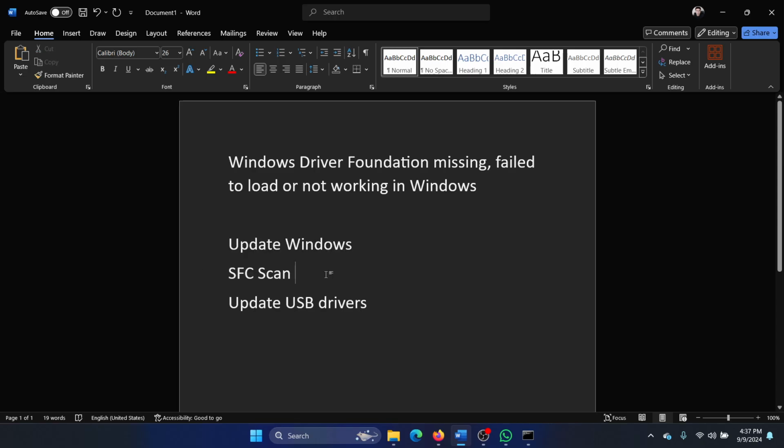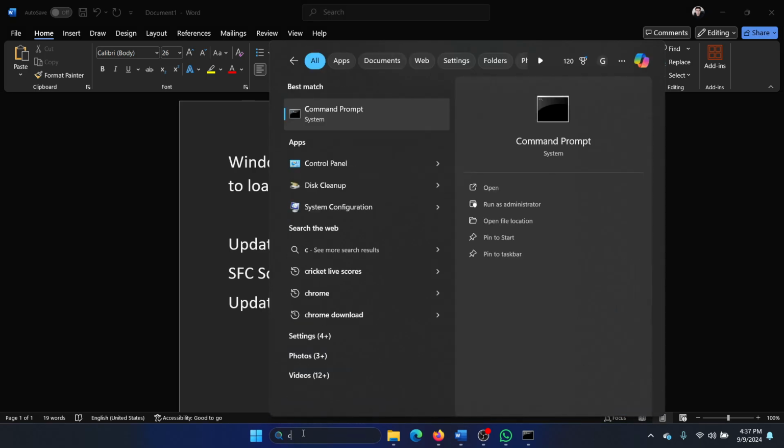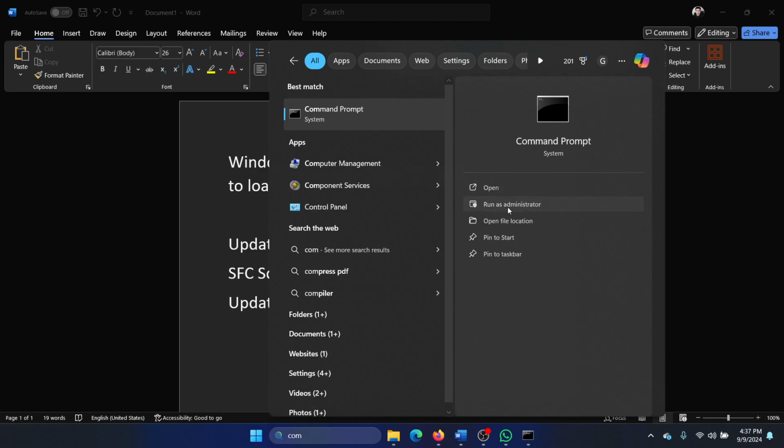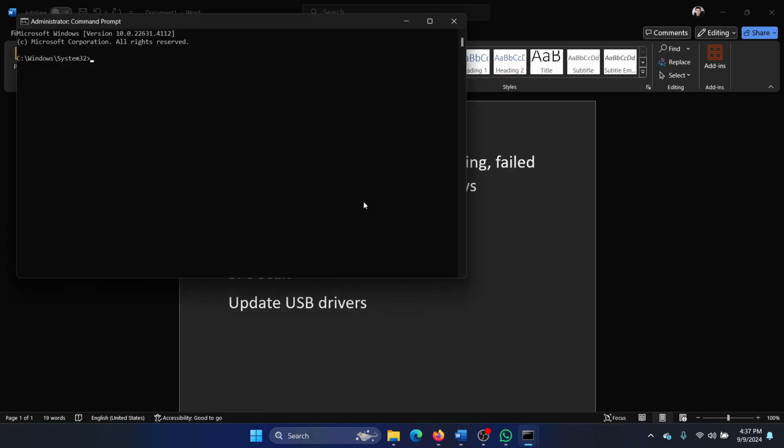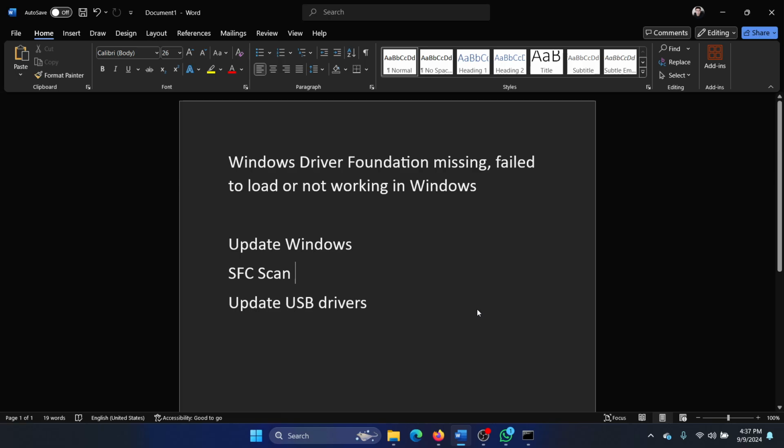Next one is an SFC scan. Search for command prompt in the Windows search bar, click on run as administrator, type the command SFC space forward slash scan now and hit enter. This will invoke the SFC scan and you will obviously have to reboot your system after that.